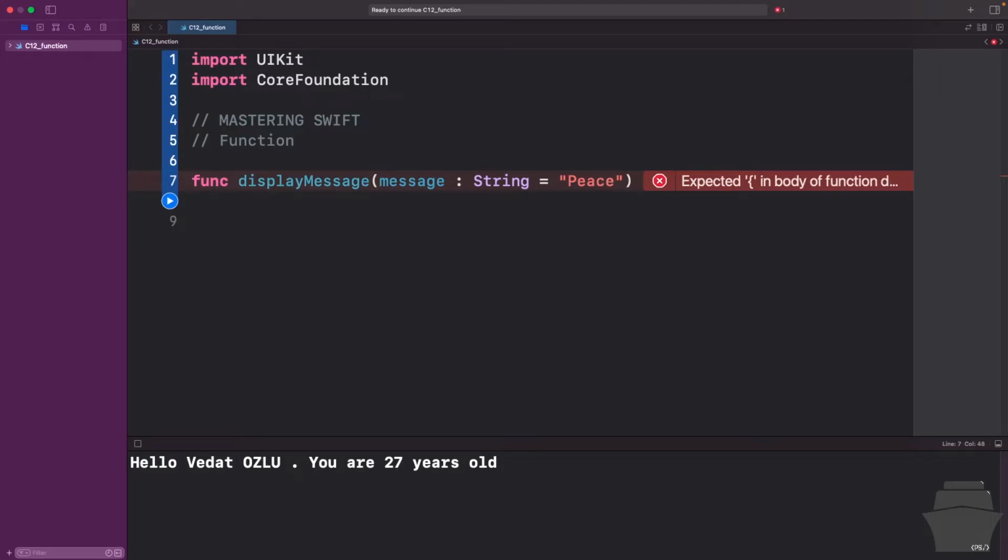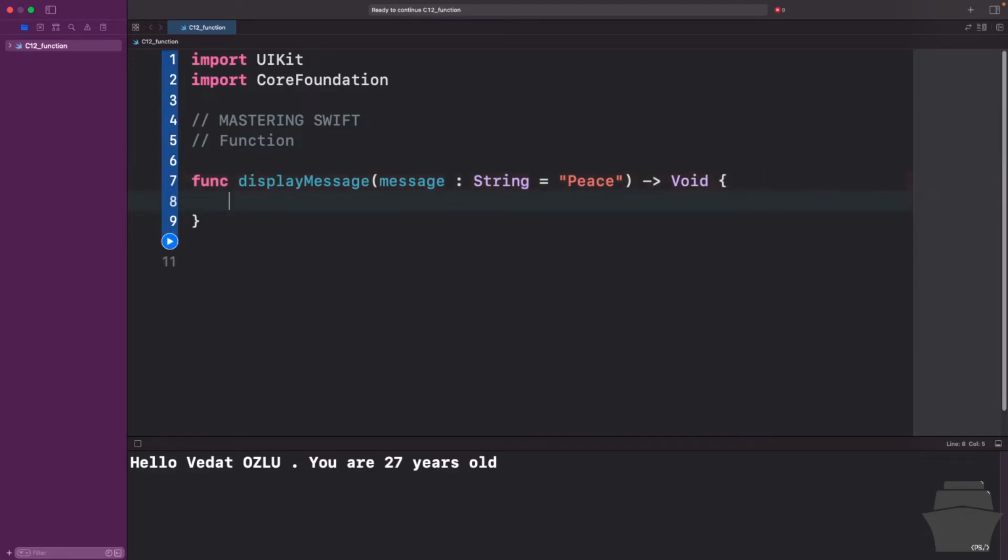And this function will be void, which means there won't be any return value. Let's say void and put your curly bracket and close it. Inside the display message, let's say print message.